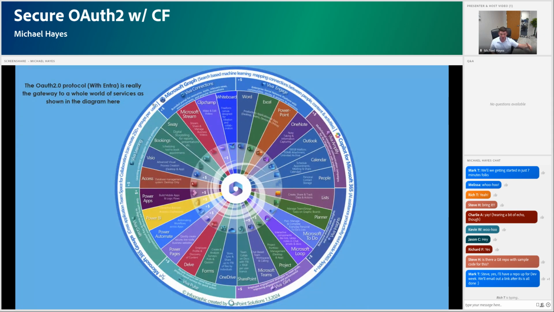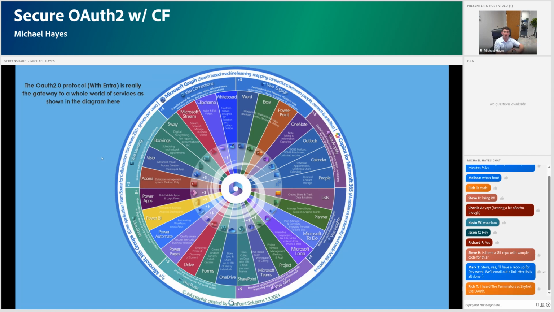MS Graph, or Microsoft Graph, really is the underlying service that taps into all of these other APIs and other services. So making that connection to Entra, which is only done using OAuth, opens up a whole world of opportunities. And you might not be using Microsoft for your actual infrastructure. You might be using that for things such as Outlook or Word or Excel.